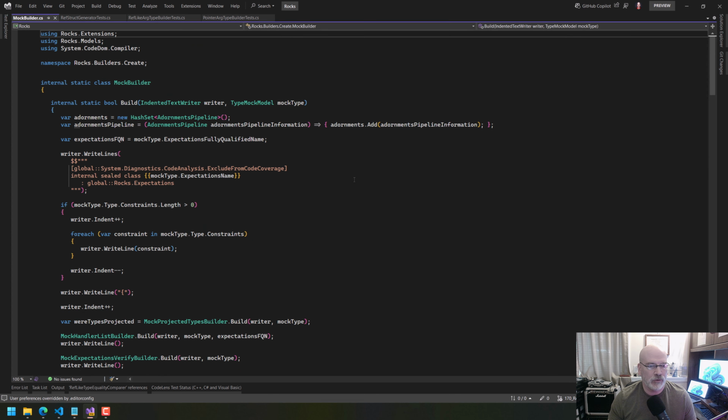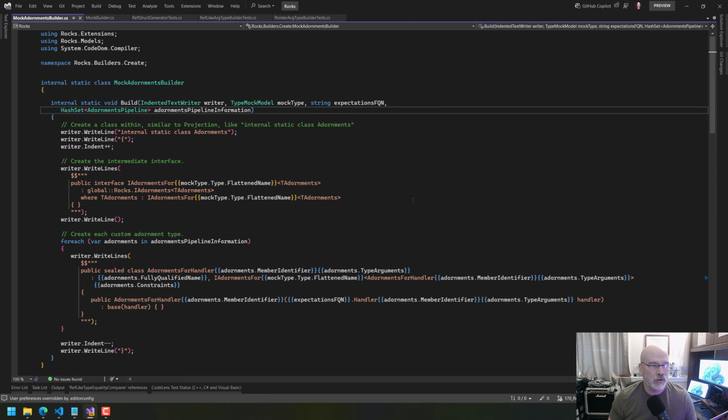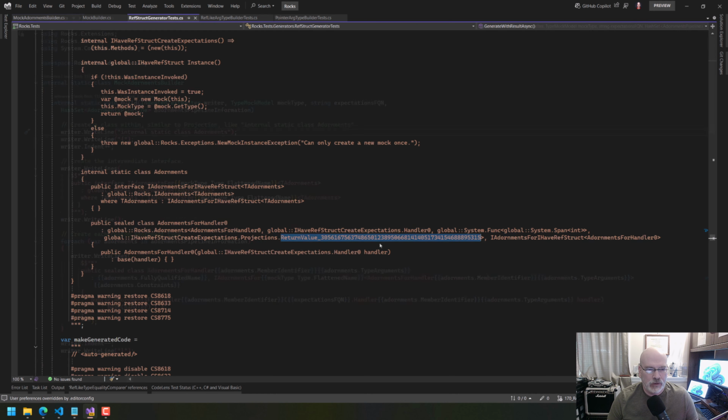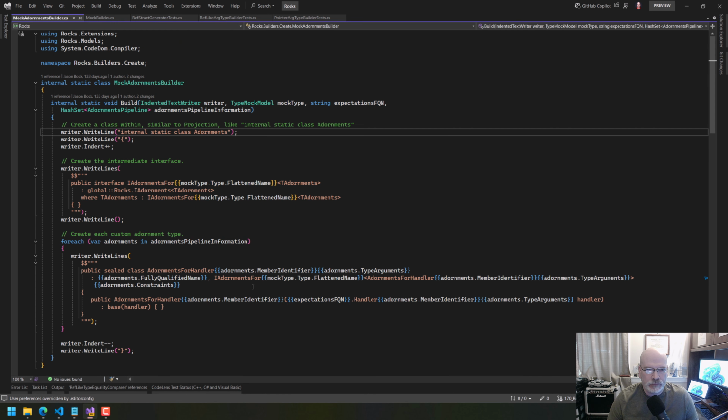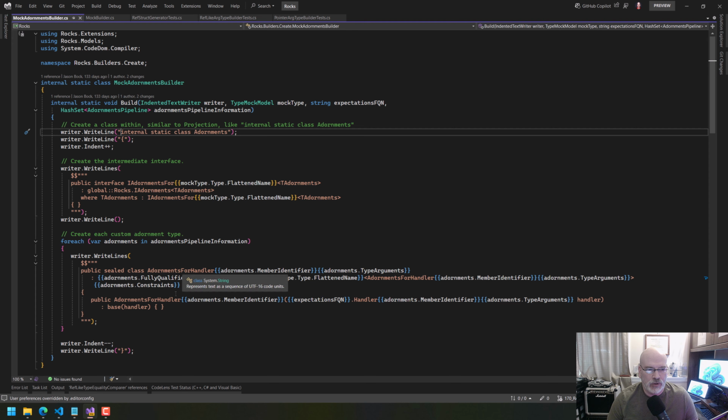Let's go into the mock builder again. Adornments builder, build. So we create a class, call adornments. Oh, that's right, the handler to type arguments. Adornments for handler. I'm just trying to figure out where this went wrong. It's in the creation of the adornments for handler. So it's this thing, right?